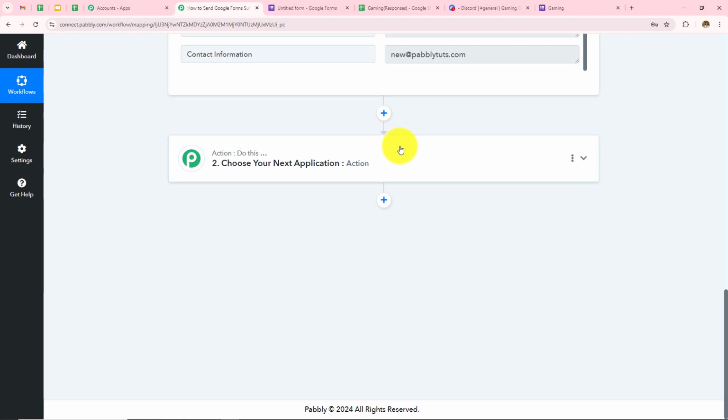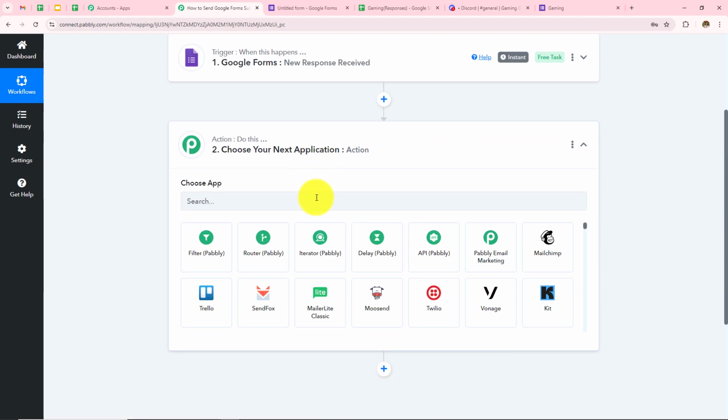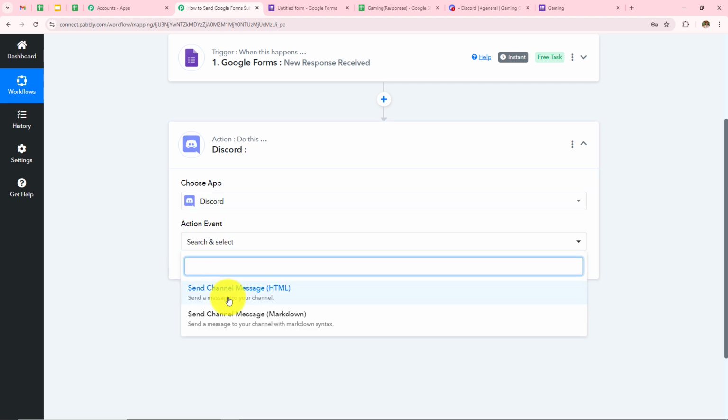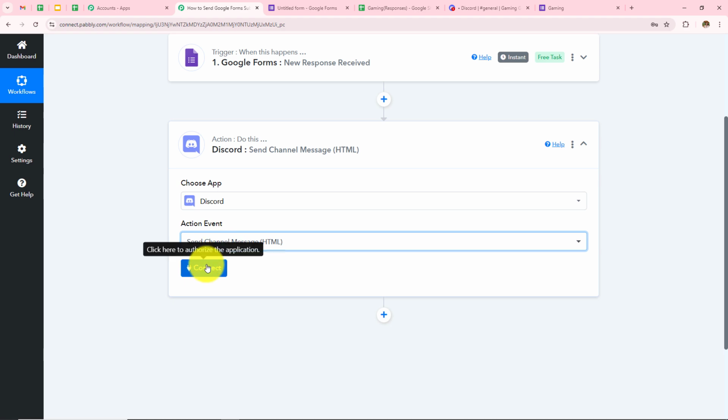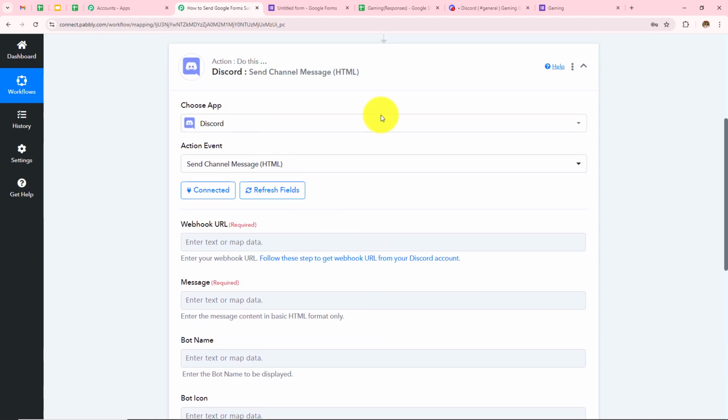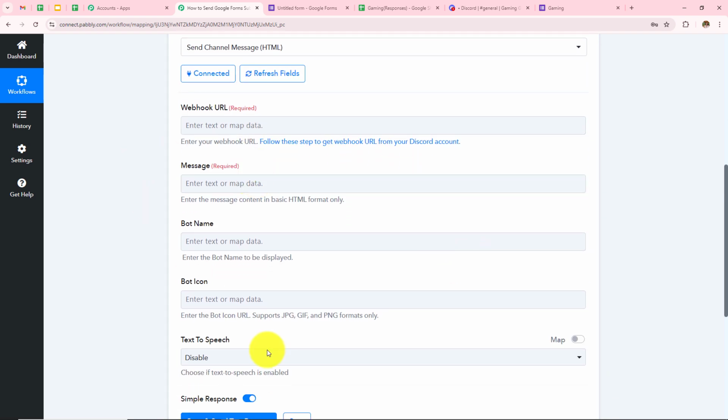Now I want to add all these responses in my Discord channel. So here in my action application, I am going to take Discord. And then in my action event, I am going to take send channel message. Now I have to click on this connect. So Discord is connected with Pabbly Connect, and now we have to enter all these details. So the first one is webhook URL. So here it's written enter your webhook URL.